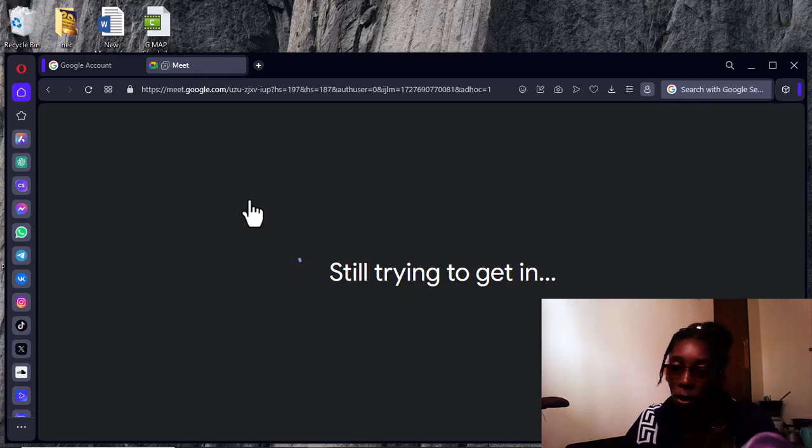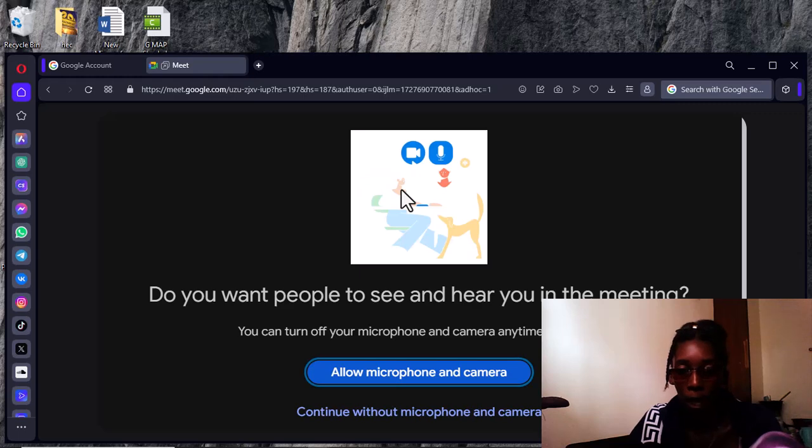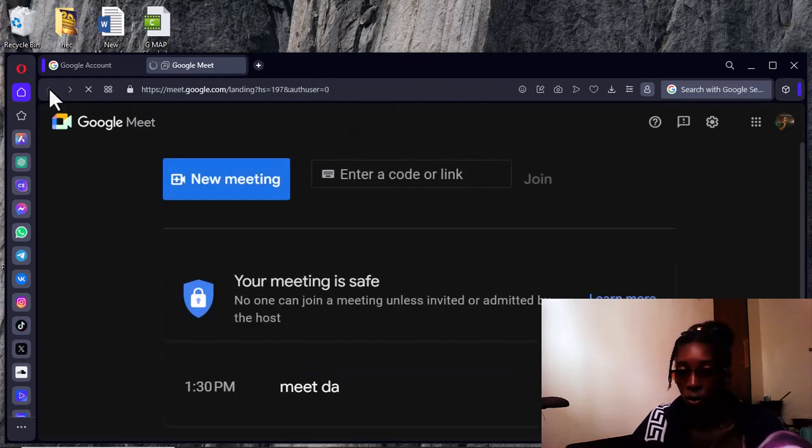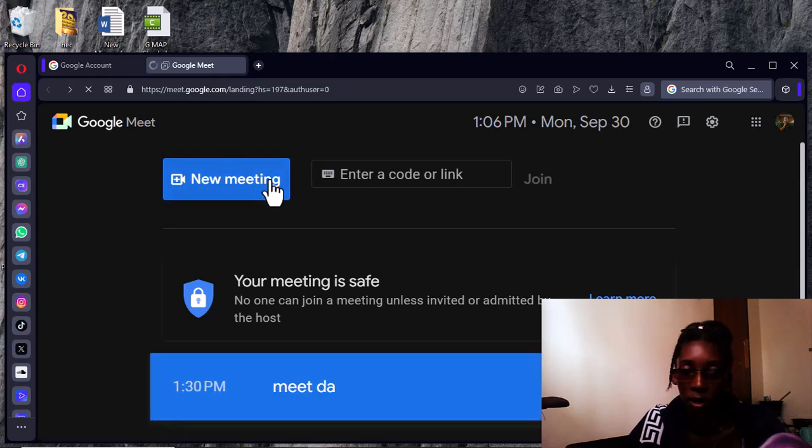So here it is loading, still trying to get in, and there we go. You either allow your microphone and camera to join in, or you can join the meeting without the microphone on. That means you won't be able to speak for others to hear you. But if you have your camera off, it means you'll be hiding your identity and nobody will be able to notice where you are and what you are doing at that moment.